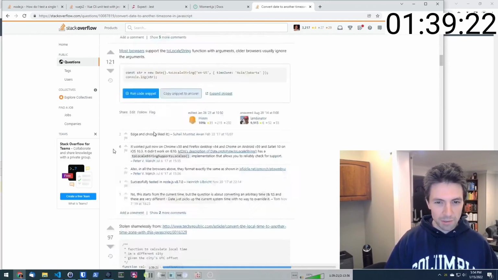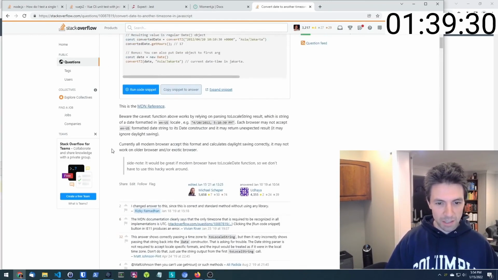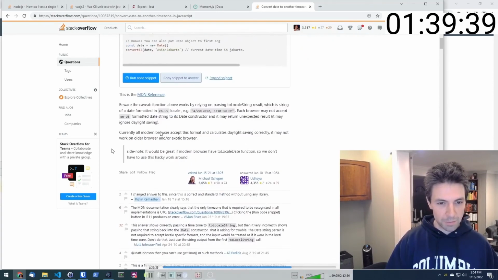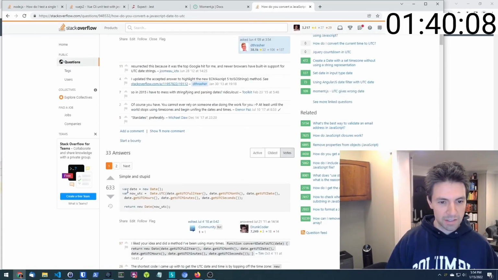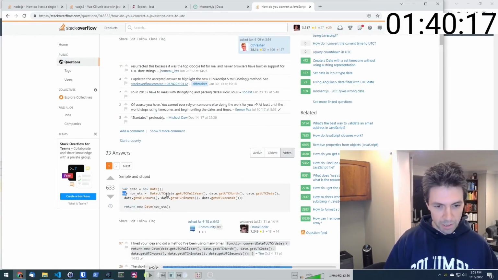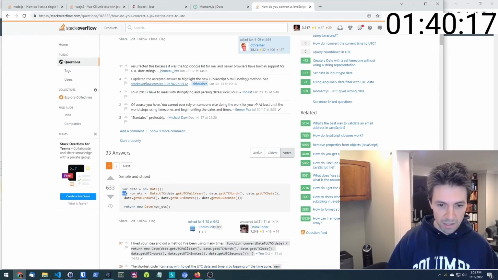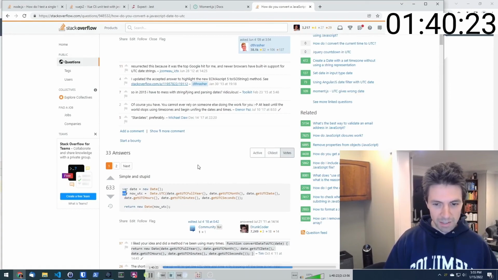And I don't love this idea of converting it to a string and then using JavaScript to parse that string again. That just seems really ugly to me. That doesn't seem like the right way. I'm looking at the solution that I looked at before where I take a date and then I call all these get UTC methods on it. Not loving that either.